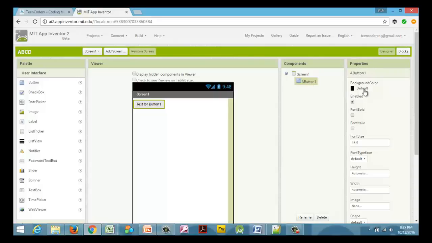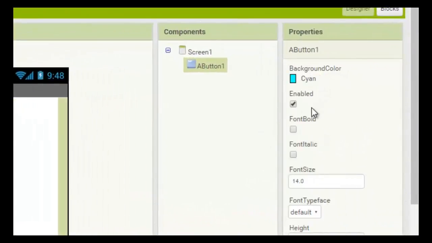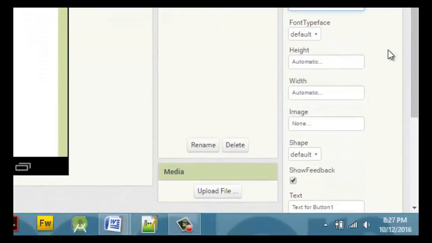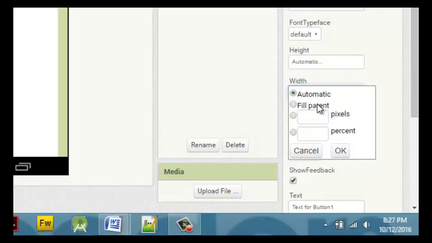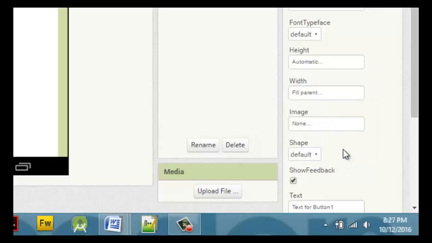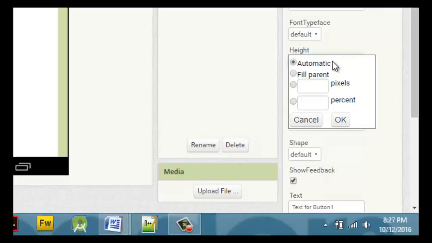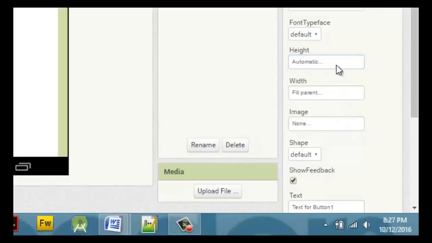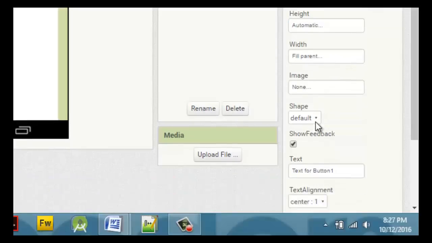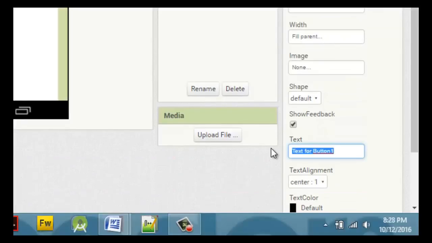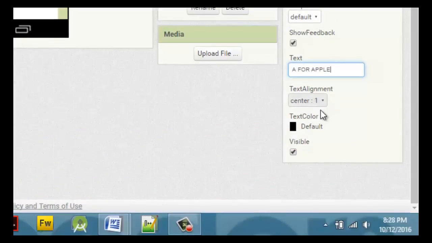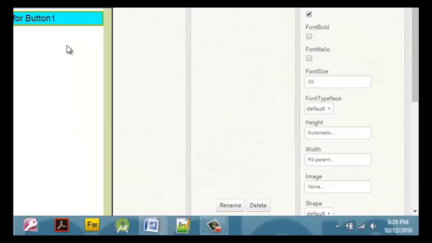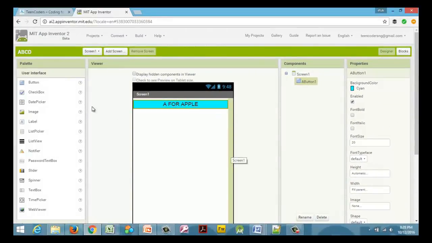Then I have to set the properties on the button. I want to pick different colors. I want it enabled. I want the font size to be 20. I want the height to be automatic, the width to be fill parent. Image is none, shape none, text. I want this to be A for apple. Text alignment, let it be center, text color visible, and all that. So I have this as my first button, A for apple.